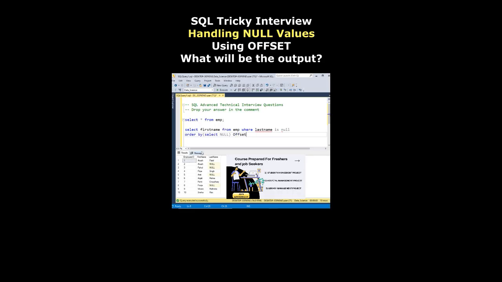Offset. Here I am using offset 3 rows. Now my question is, when I execute the statement, what will be the output? Please read the query carefully and give the answer. Drop your answer in the comment section.